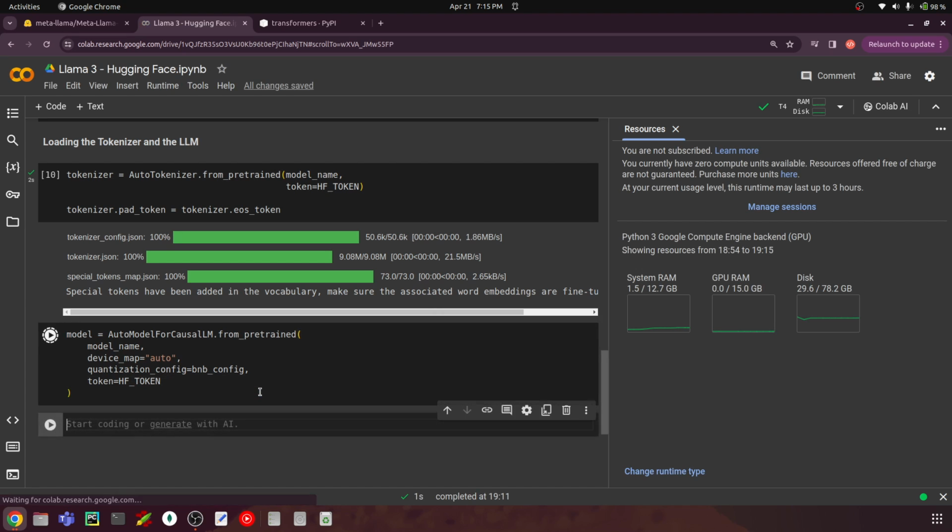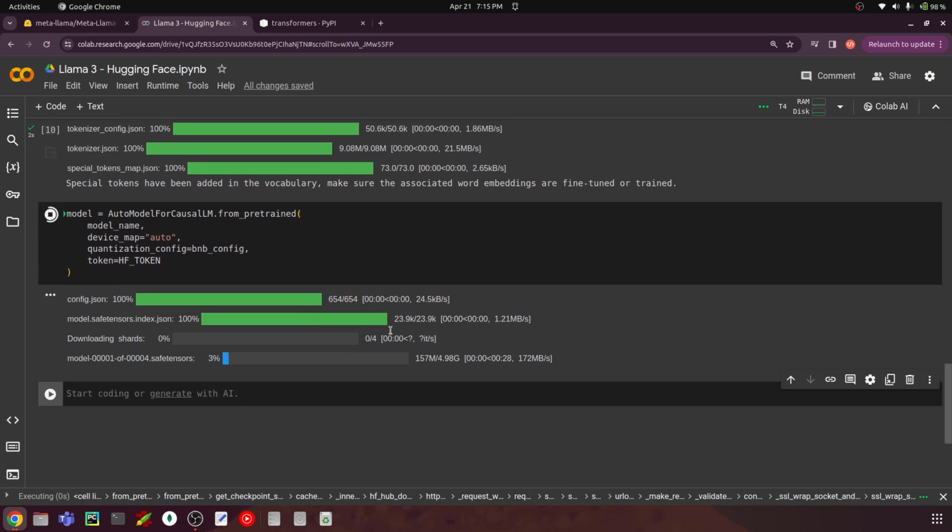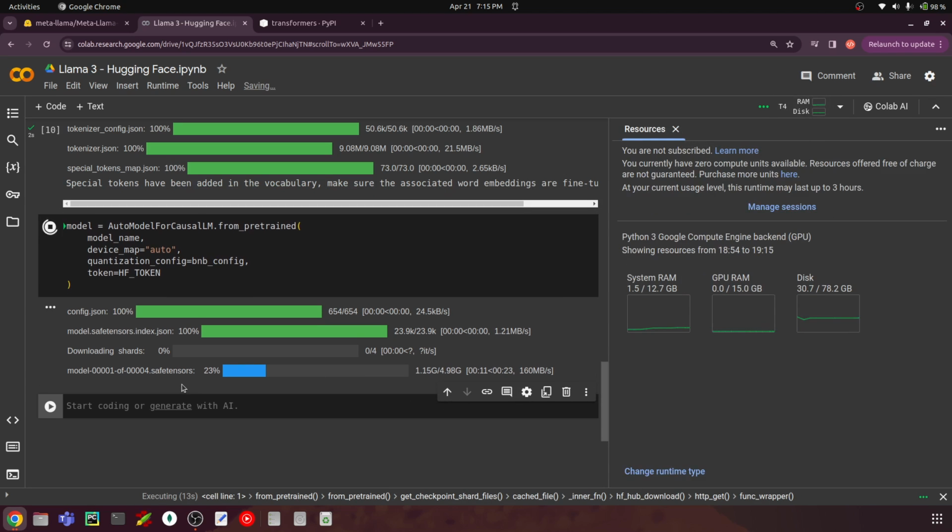Now let's run this. This will download the model. Here you will see the size of the model. We have 4 shards for this model, and the first shard is 4.98 GB. All these 4 shards will be downloaded first. So here, what is happening is it's downloading these shards to this disk.